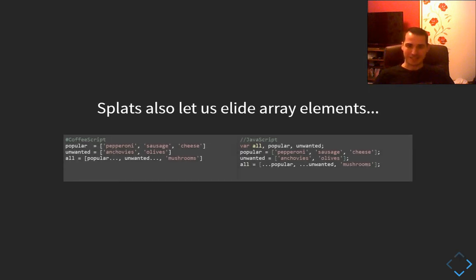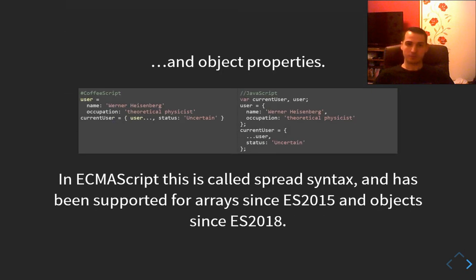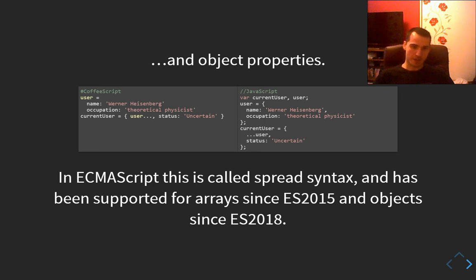Splats also let us elide array elements and object properties. In ECMAScript, this is called spread syntax and has been supported for arrays since ES 2015 and for objects since ES 2018.